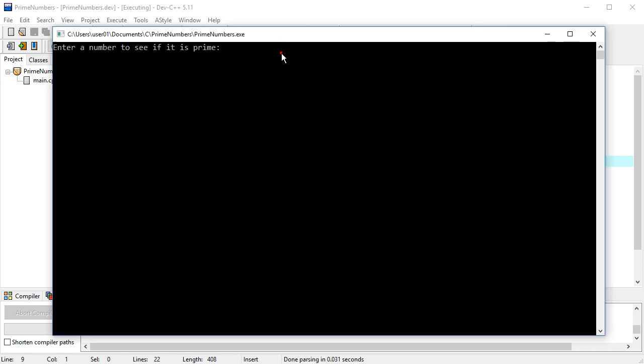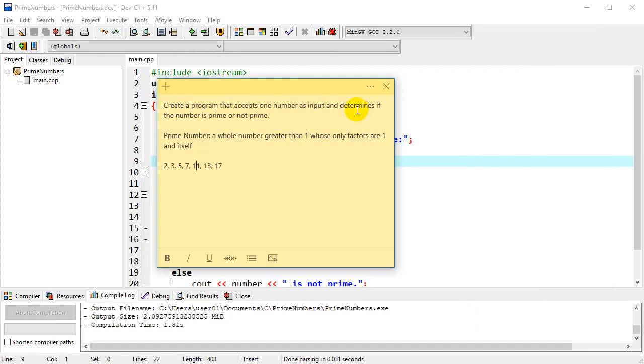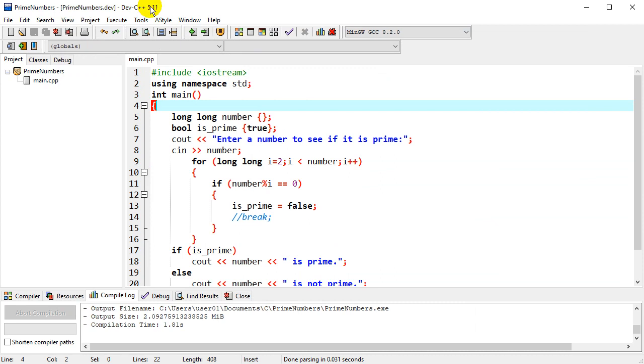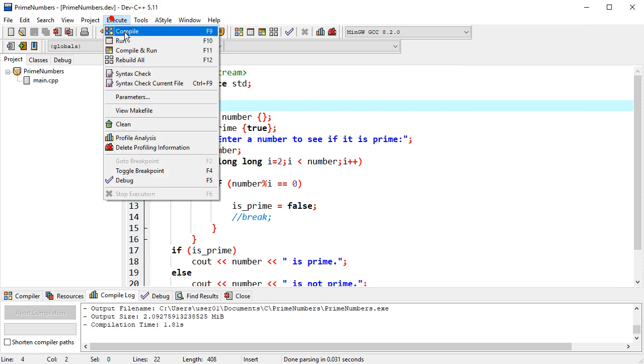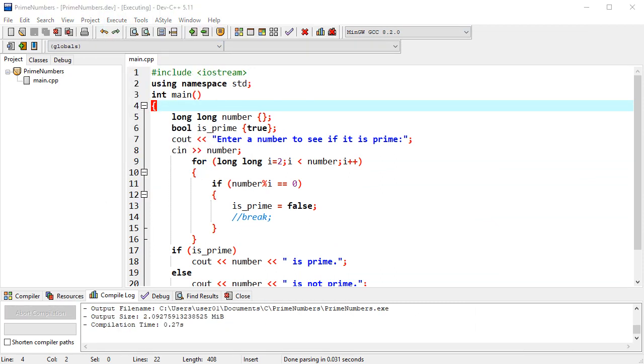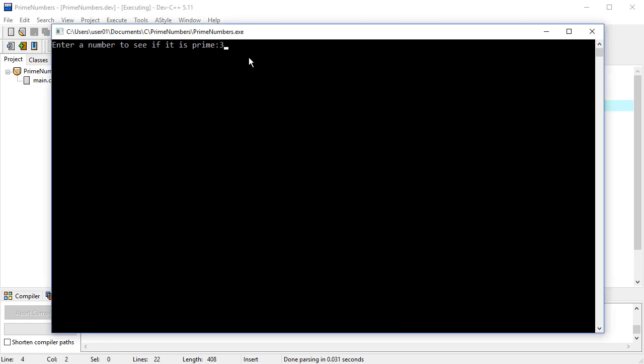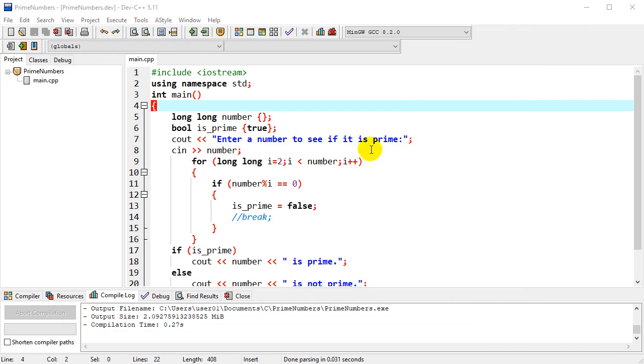So let's go back to here and we'll go ahead and put in 2. And notice 2 is prime. And we'll go ahead and hit enter key on that. And we'll run it one more time here, compile and run. And let's put in 3, and it finds that is prime. So it seems to be working.